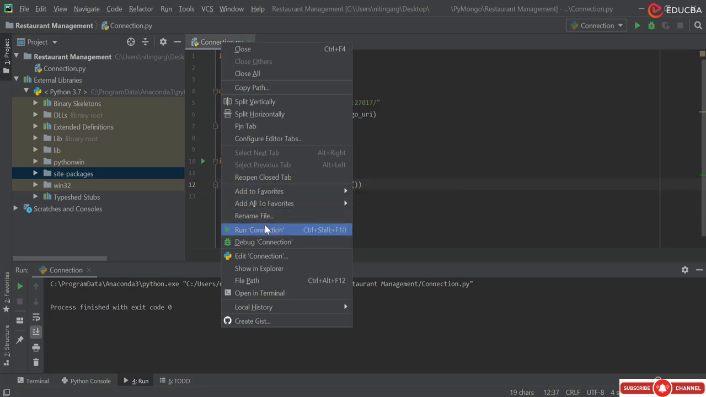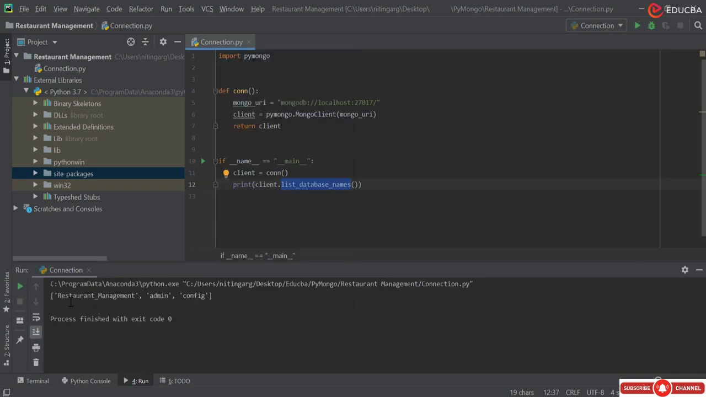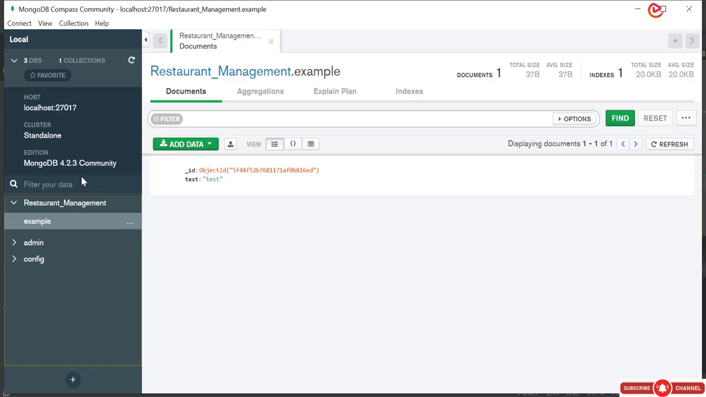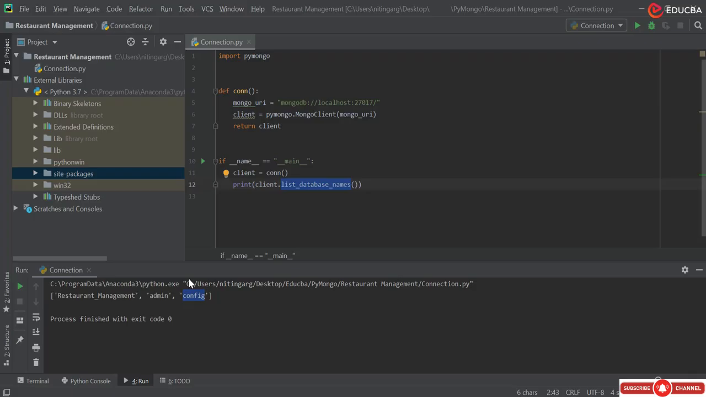So I'll just run it, run connection. See, what we have got here is a list of 3 DB names: restaurant management, admin, and config. Now, if we go to our MongoDB, which we connected with these strings, we can see that 3 databases are available. That is restaurant management, admin, and config. And the same we can see here also, right? In the same way we can iterate to collections and to documents also, which we are going to cover in the next topics or in the next lectures.